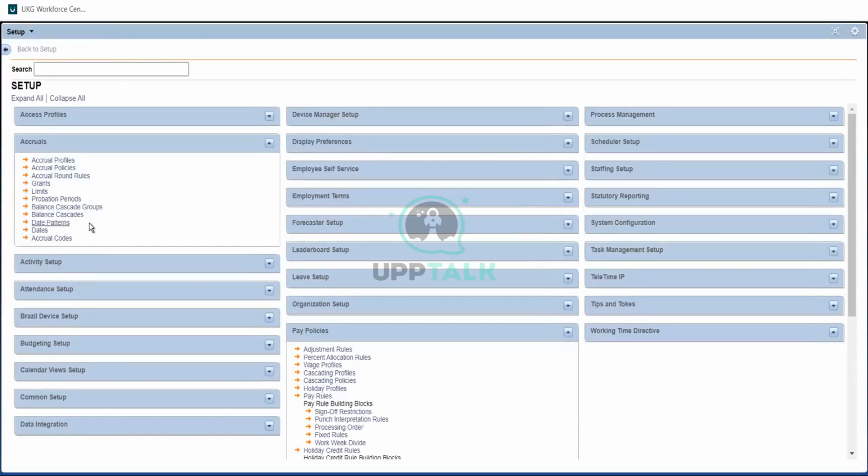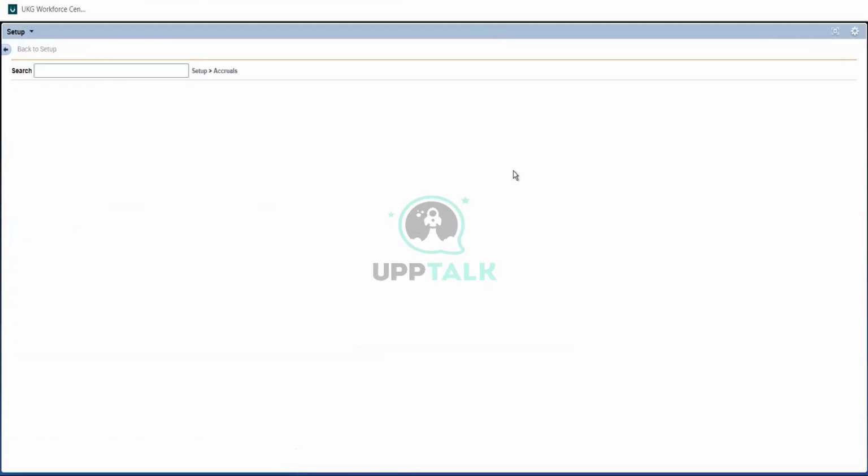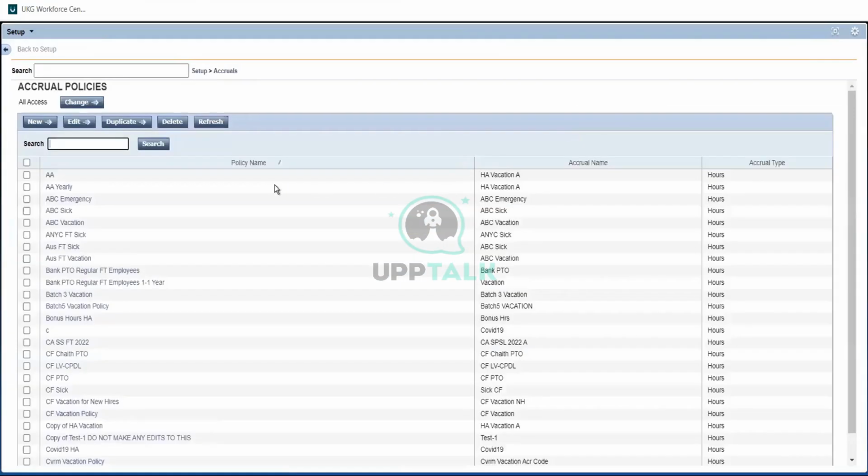Accrual policy is easy. We have a probation period, and after completion of it, we can have the accruals in the normal policy itself. So there is a probation period here. When we are creating a policy, we can choose a probation period.